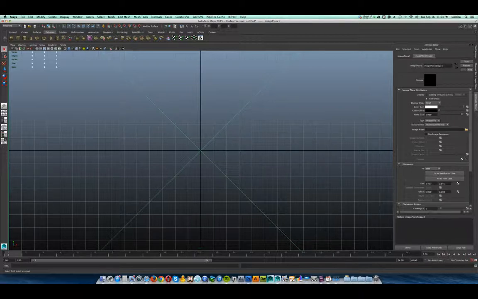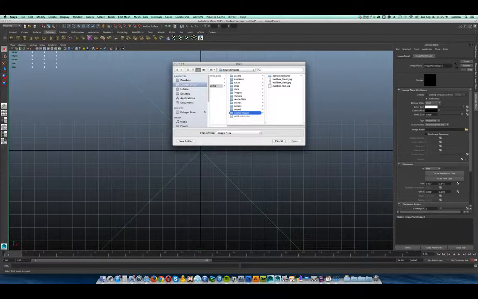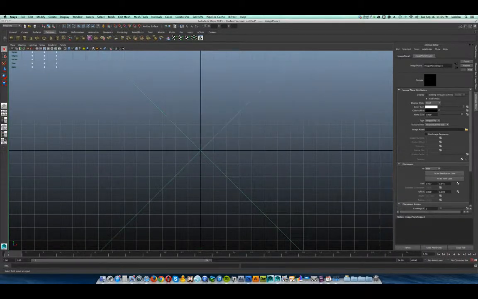We have this image plane field, and next to that field we have a little folder icon. Go ahead and click on that folder icon, and since we're setting up a front ortho, I will go ahead and select Mailbox Front and Open.